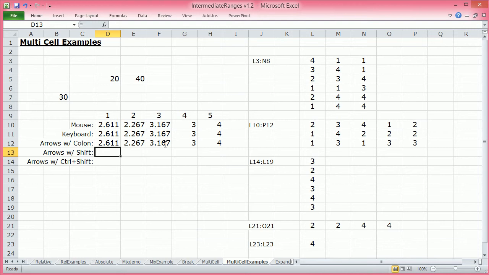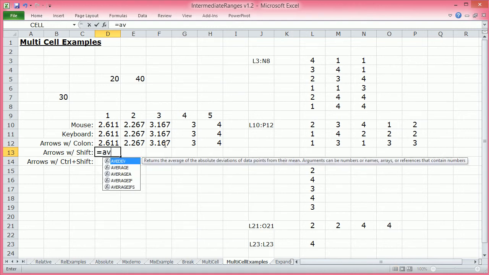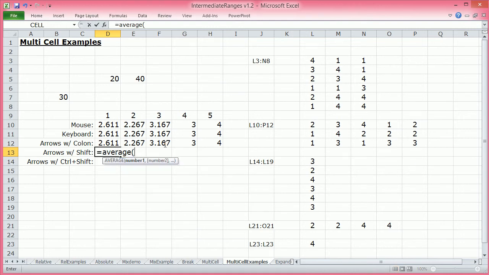Okay, so now we're still going to use the keyboard, but instead of using colon, we're going to use the shift key. So I'm going to do equals average. This way is a little faster. It's not the fastest, but this is a little easier to remember than the absolute fastest way. Okay, so I go up here to the top corner. Now I'm just going to hold down shift. While holding down shift, I'm going to arrow down. And notice how it draws the rectangle for me.